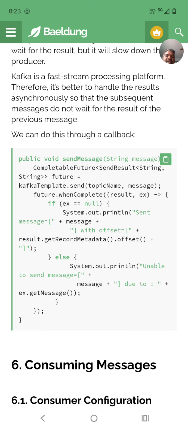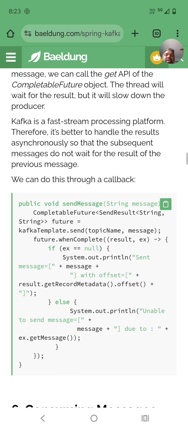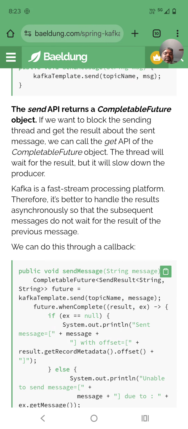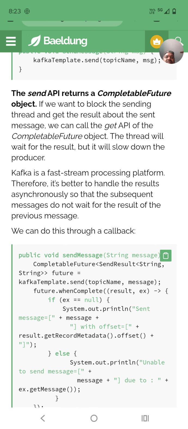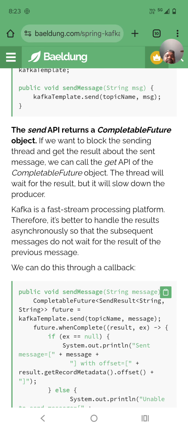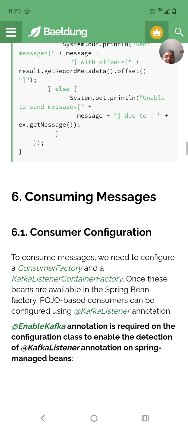Otherwise it becomes a synchronous thing. That is why it is recommended. We generally use a CompletableFuture object. These are useful when you want to publish messages. You can also publish the message in this way.